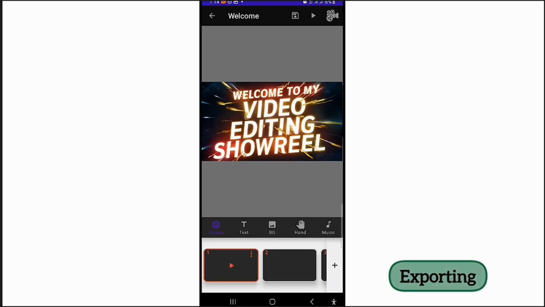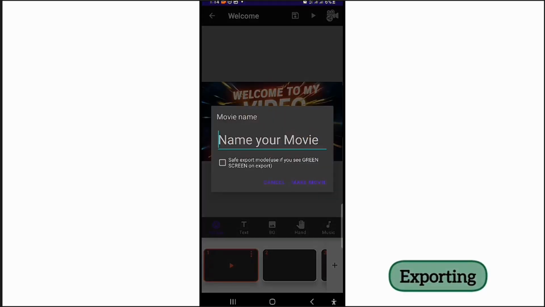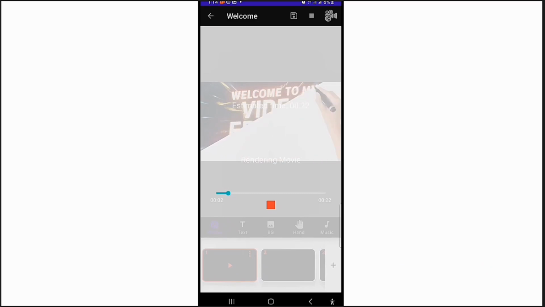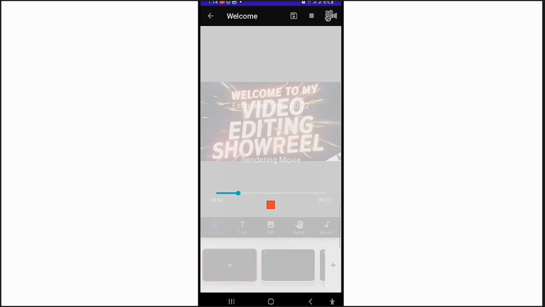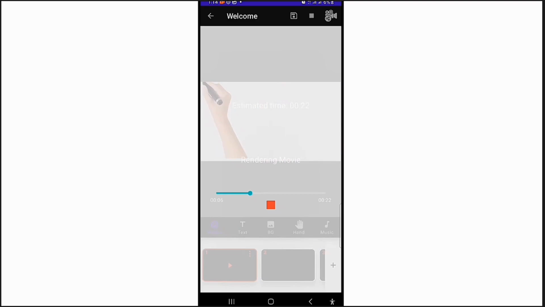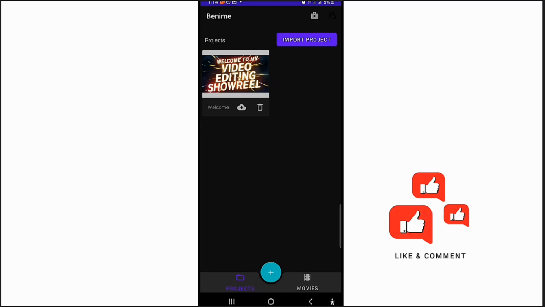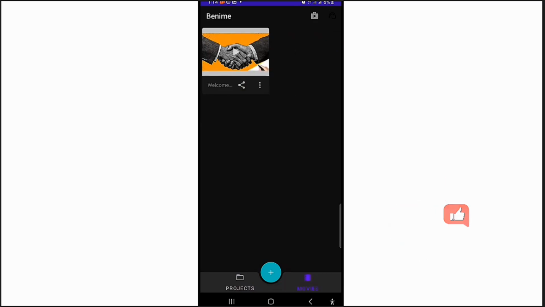To export, tap the camera icon at the top and name our movie again. Just one more step to export it out of the app. We tap on movies, tap the 3 icon and then save to our gallery.